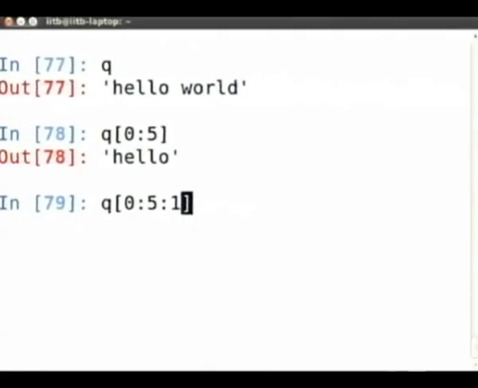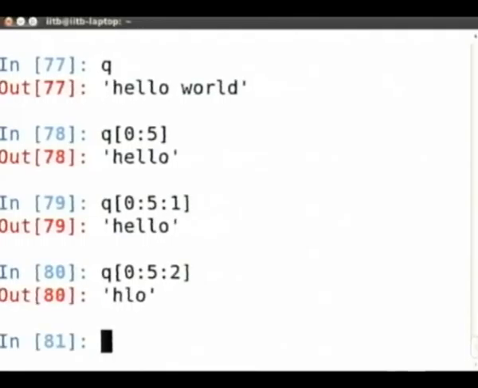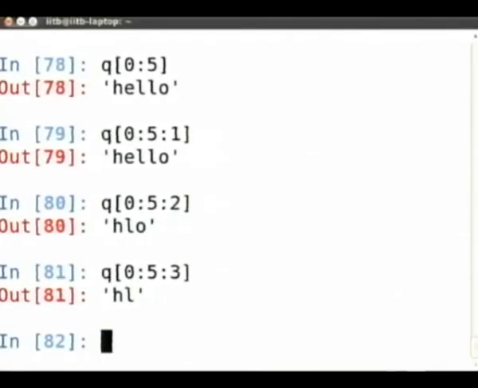Remember, it's a step. I am stepping by 1. So it should be hello. So this is the same. What about this? So this should be H, skip E, go to L, skip L, go to O. HLO. What about this guy? This will be HL simply because the third step goes beyond, it becomes 6, so it becomes HL.